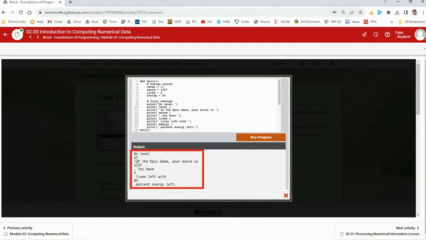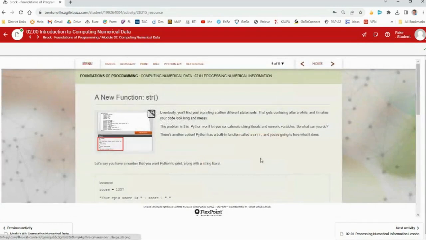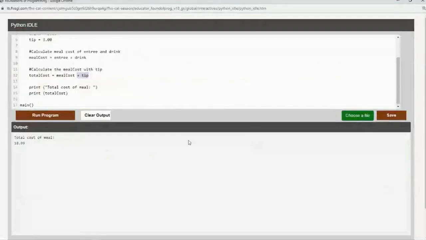It'd be a lot easier if we made these longer sentences. On level 17 of the Epic game, your score is 1337, period. Right? Instead of everything being on a different line, it'd be so much better looking, so much easier to understand, and more of it would fit on the screen if we just make that sentences. The problem is Python will not let you concatenate string literals and numbers. Like what? Well, let's see.